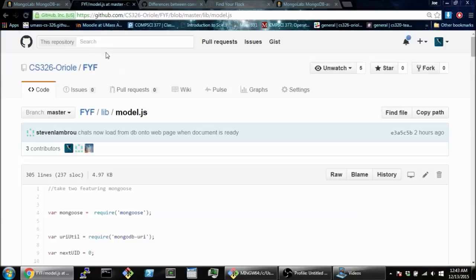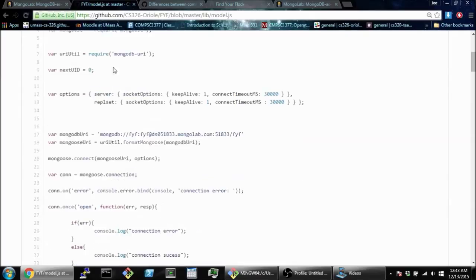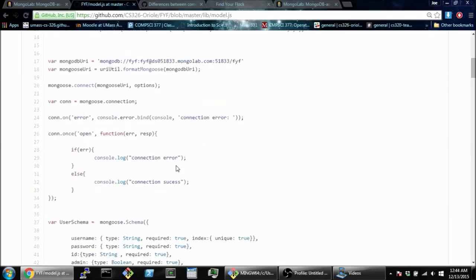So looking at the code, we have foif/lib/model.js. You have to require Mongoose from npm install. To connect to the database, Mongoose needs a bunch of parameters, which are some of these. Here's our URL for connecting to the database. So we do mongoose.connect. So we connect once.